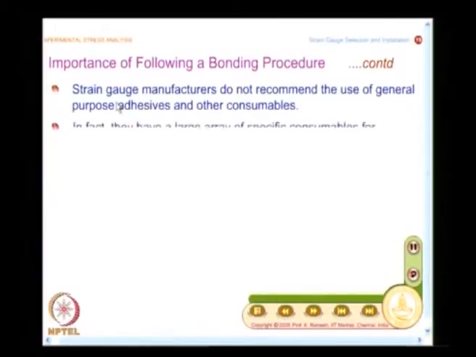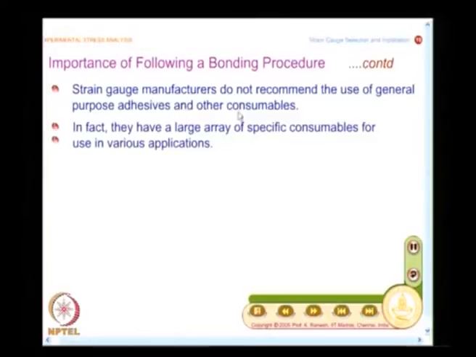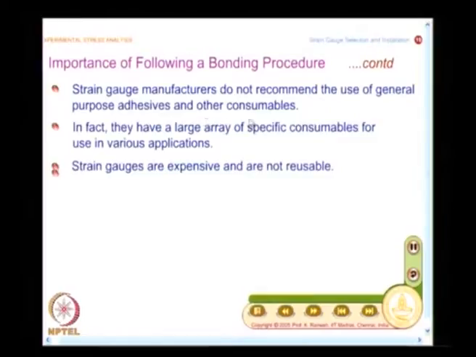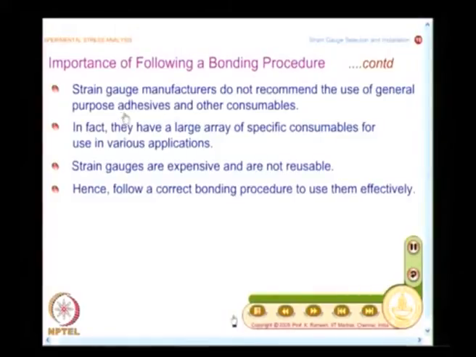And if you look at the strain gauge manufacturers, they do not recommend the use of general purpose adhesives and other consumables. For strain gauge instrumentation, you should go in for specific adhesives and other consumables like a cellophane tape, we will see later. So, you need to look at whether this has been recommended by the strain gauge manufacturer. And you should also keep in mind strain gauges are expensive and they are not reusable.